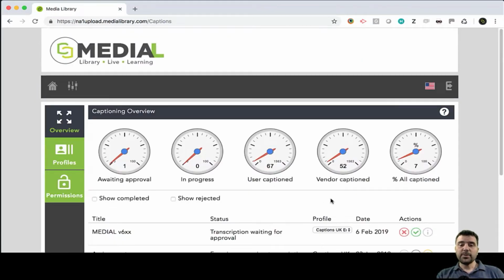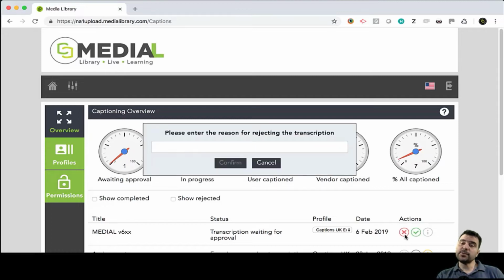So in terms of the approval workflow, this is how it works. Approvers would have this list of captions that have come in ready for approval. You can see there's one here that was waiting for approval, and they can either reject or accept this request. If they reject it, they can even give a reason for rejecting the transcription.